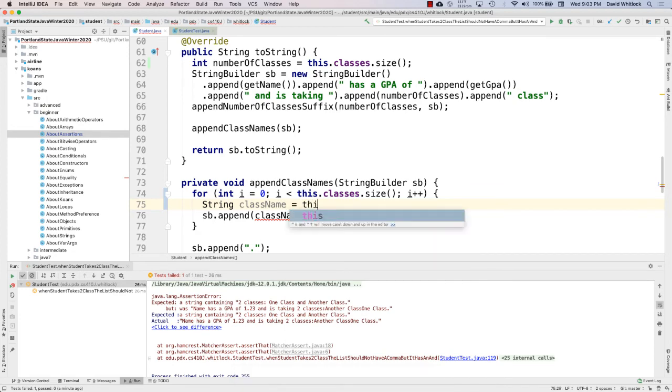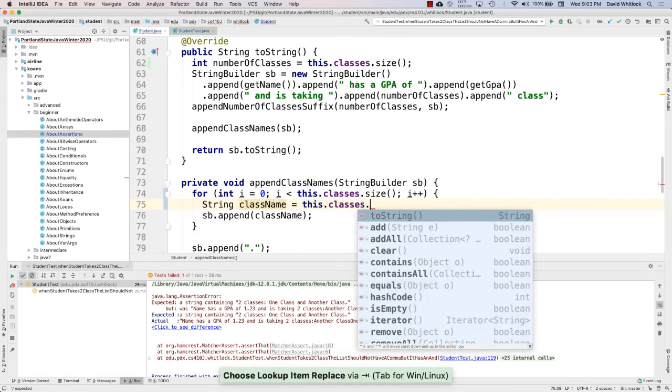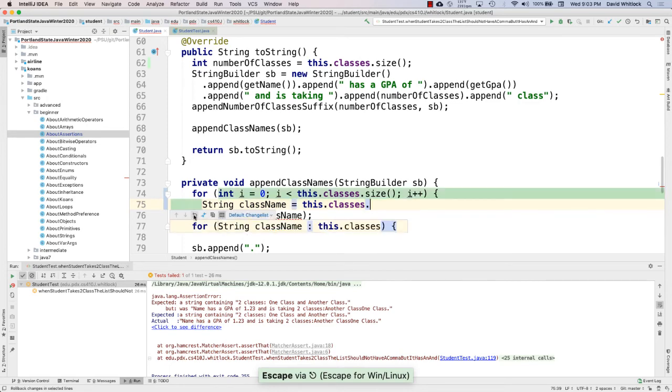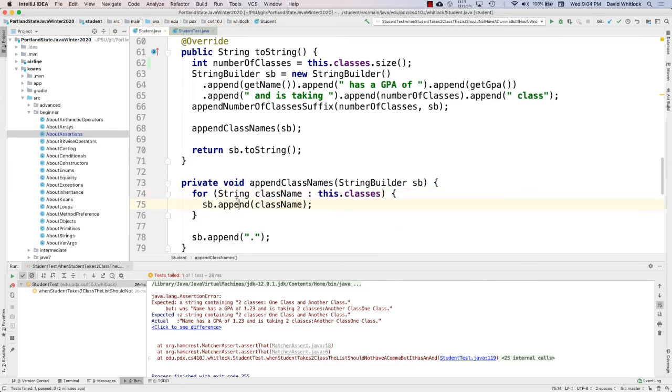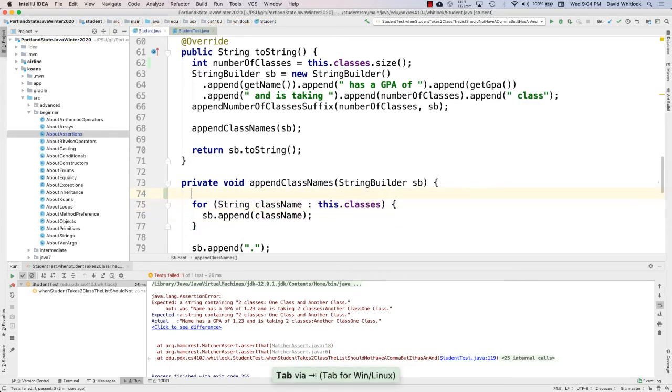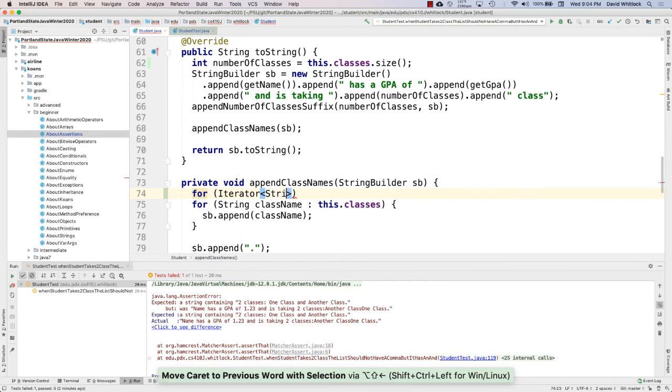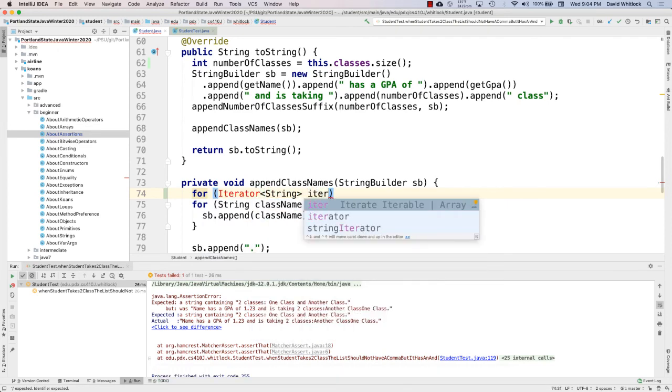equals this dot... Oh, but wait, there's no get on a set, huh? You could try iterator. I could try iterator, but I want to be able to find... oh, actually that'll work. Okay, nope, you are correct. So get rid of all this nonsense. Okay, so for iterator, nope, oh boy, I haven't done one of these in years. Iterator of String iter, no wait, how's that work?